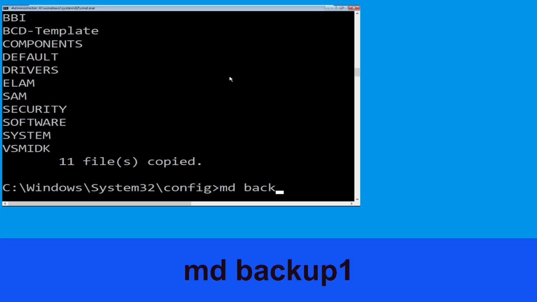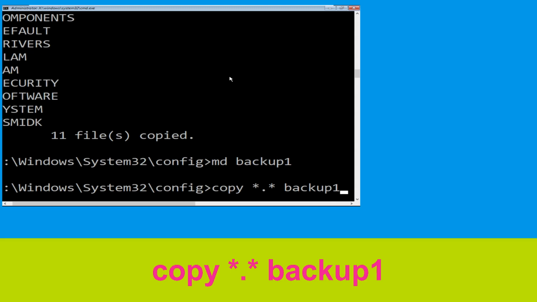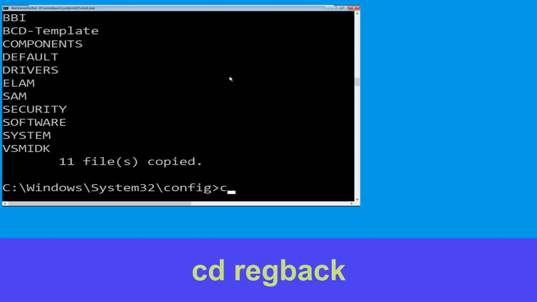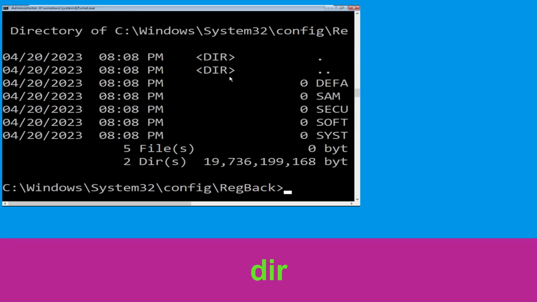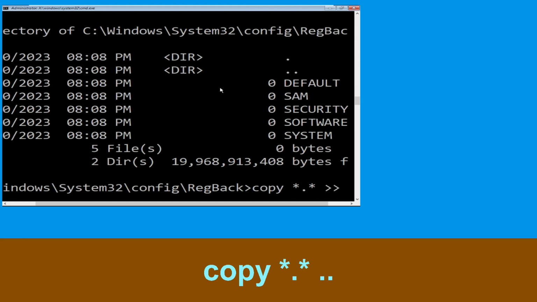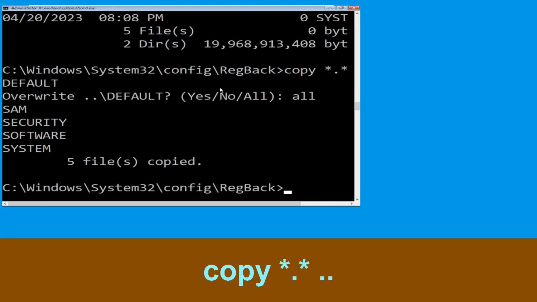Now type md backup1 and hit enter. Now type copy space *** space backup1 and hit enter. Type in cd space regback, then simply hit enter. Now type dir and then simply hit enter to execute the command. Now type copy space *** space ... and hit enter. Then type all and hit enter.